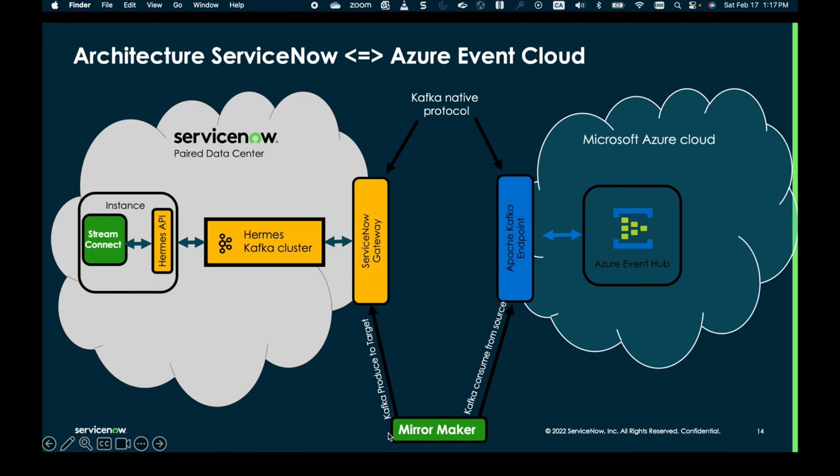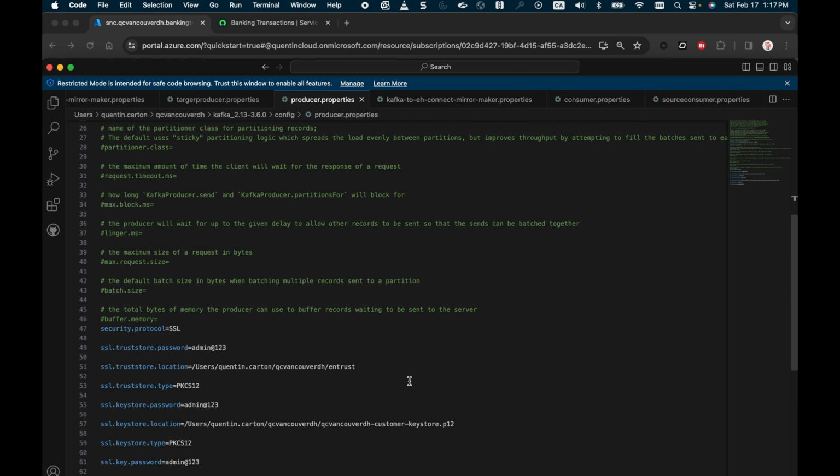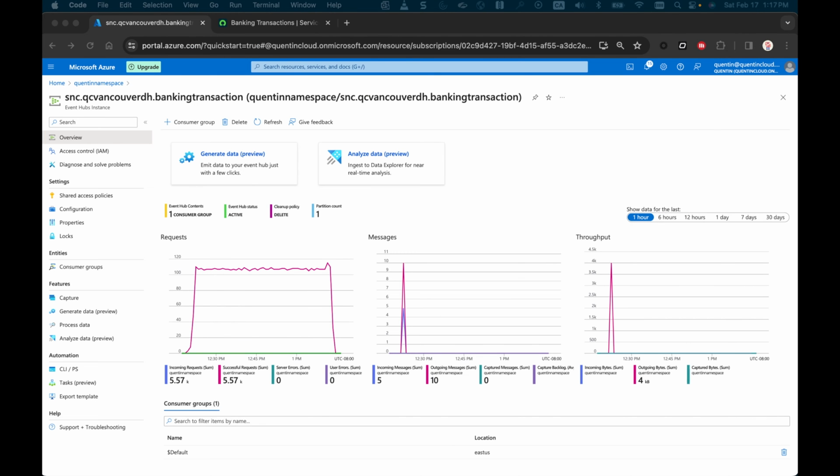And I'm showing the configuration file in Mirror Maker. We authenticate in a different way in ServiceNow for ServiceNow Stream Connect. When we publish our Kafka endpoint, we use MTLS. So this is a key store and trust store data and password that you get and you generate when you set up Stream Connect and our Kafka on ServiceNow. All right, that's basically it for that particular piece in Mirror Maker.